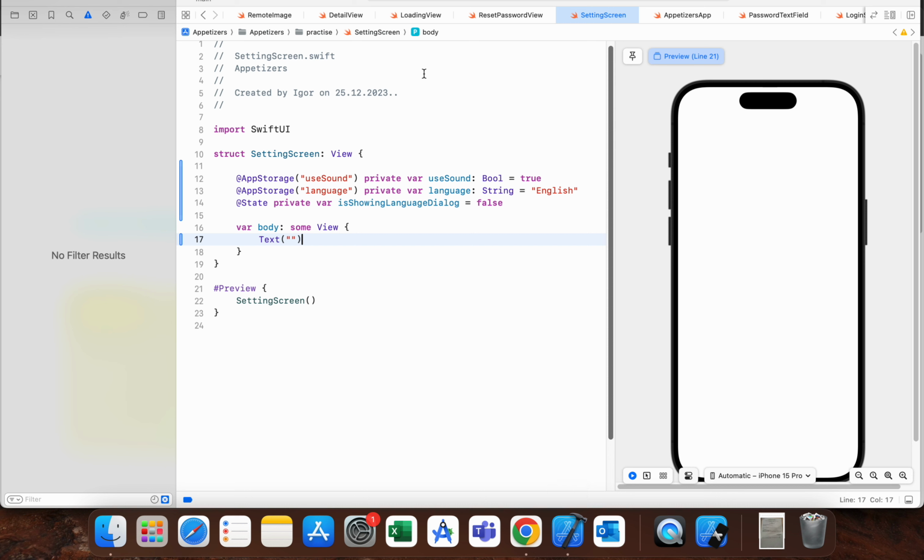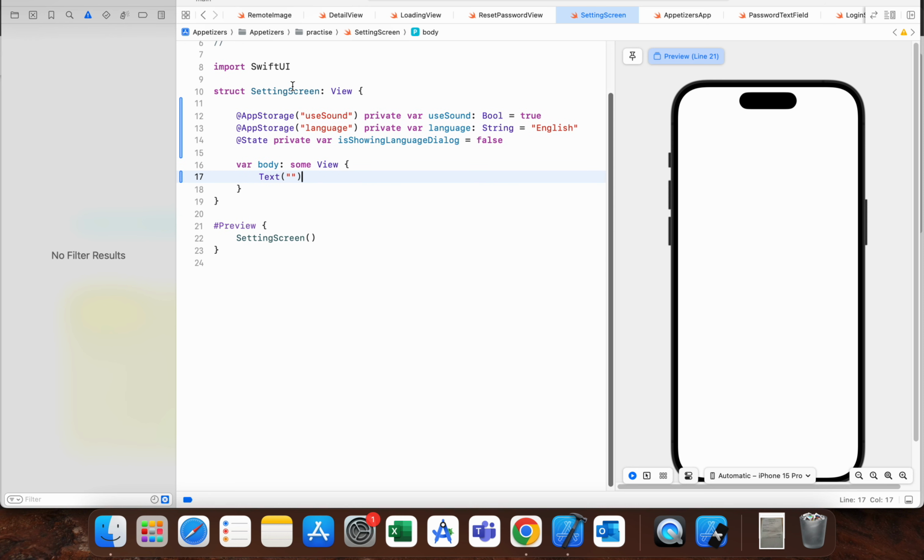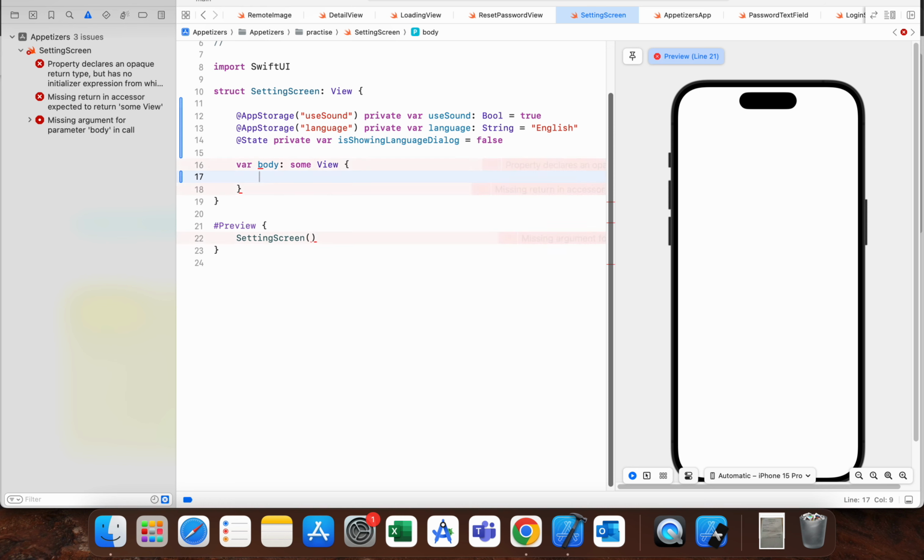So this is a simple Xcode SwiftUI project. Setting screen is the name of the SwiftUI file, and I already prepared some of the variables. So this is an app storage, user defaults variable for use sound, which is default true, if the user will use sound or not. For the language, the selected language is English, and a state variable for if we are showing some language pop-up. And now we can start with our task.